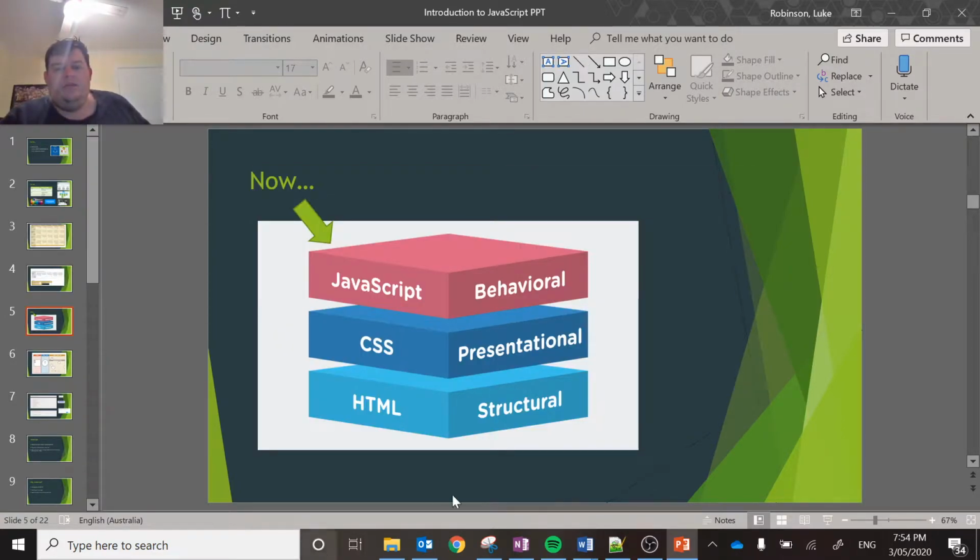Alright, so this is how all this stuff works together. So the HTML is the structural stuff, it's the base layer. The CSS is the presentational, makes it look pretty. The JavaScript is where the action happens. That's what makes things happen. I guess it's the code, right?